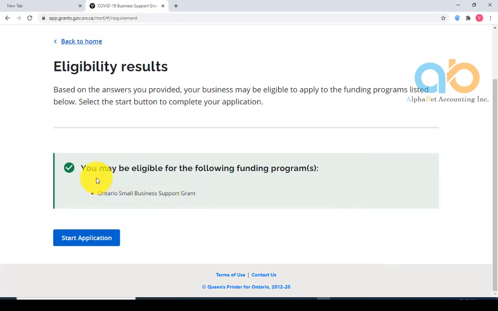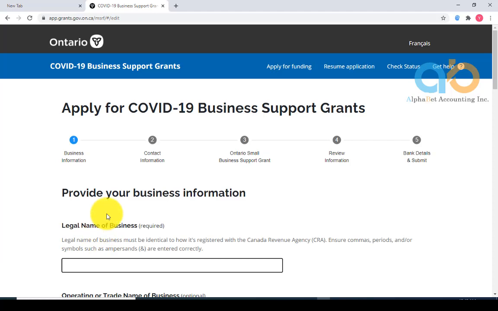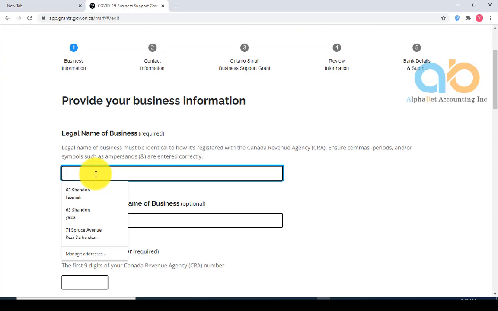Okay, so now it says you may be eligible for the following funding programs, and you can start the application from now. Yeah, we finished the eligibility step. Now we have 5 steps. We go together. The first step is you have to provide your business information, the legal name of your business.